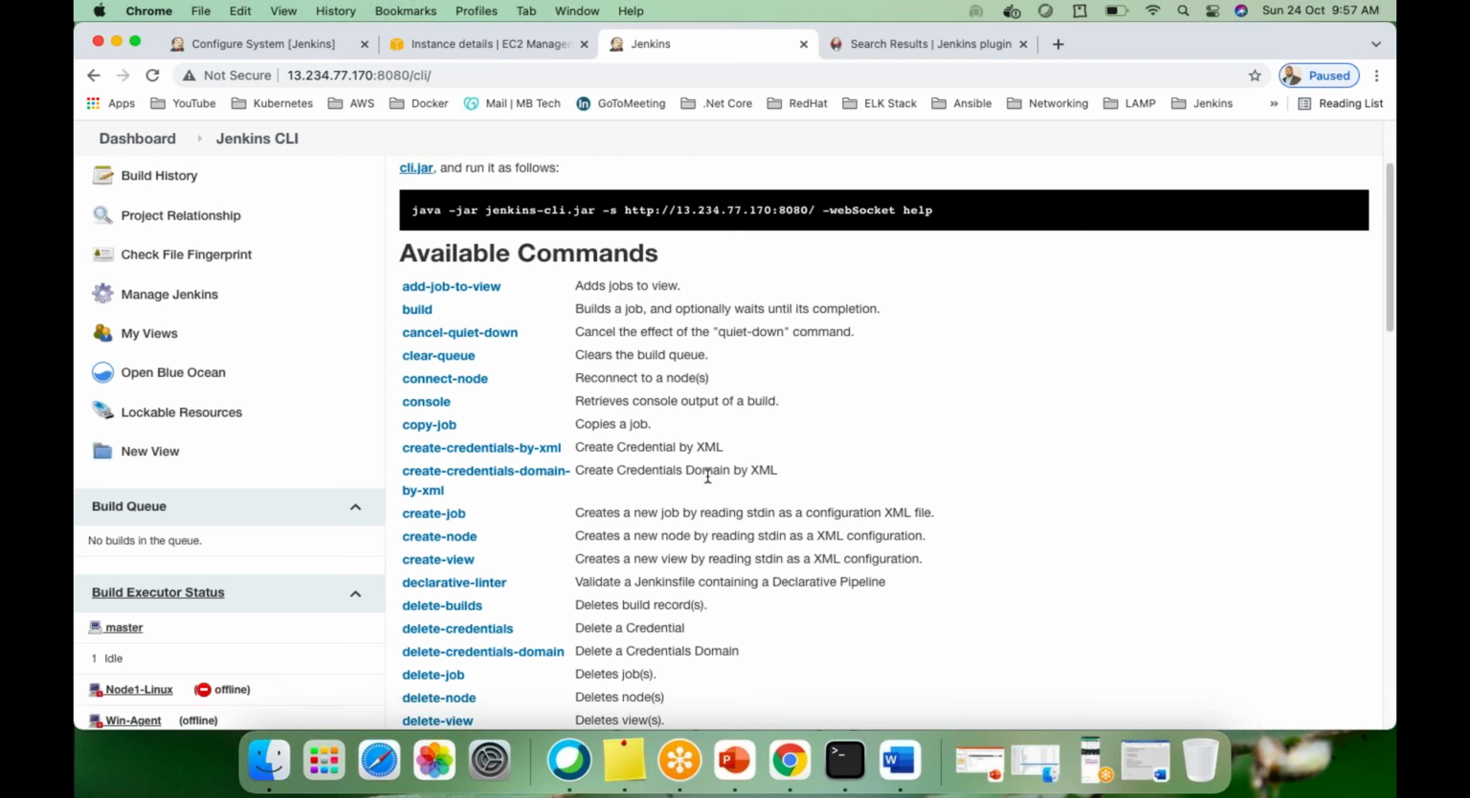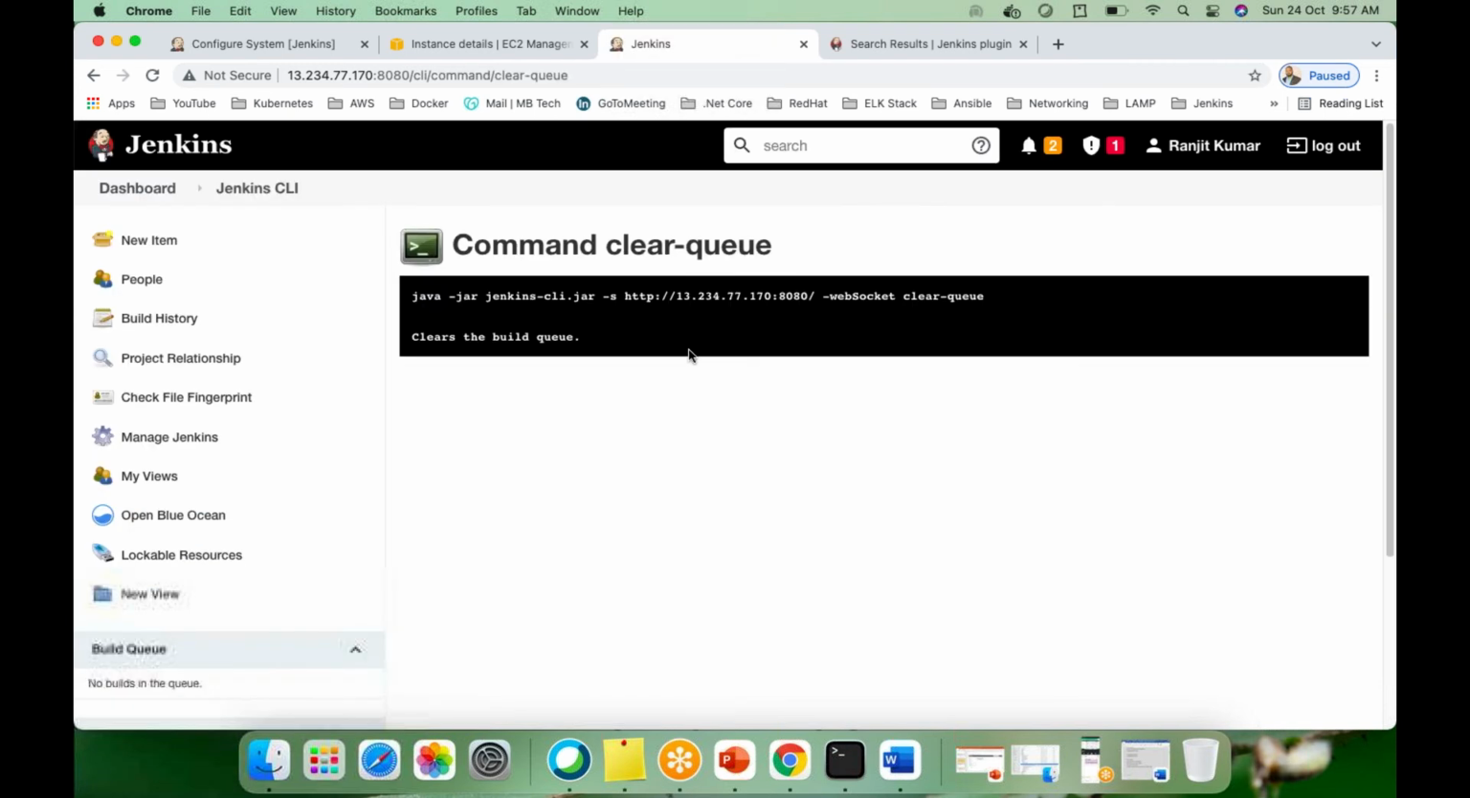Suppose you want to clear a queue that has a huge number of jobs waiting in it. If you clear it in the GUI with one click, it will take time, right? Instead, you can use the clear-queue command to clear the builds. Simply use this command and execute it. It will clear out all the queues.